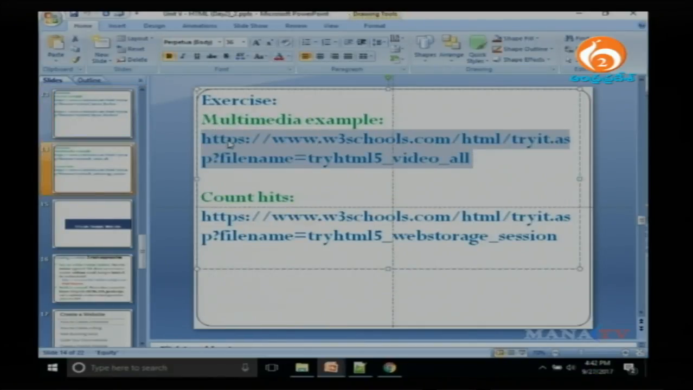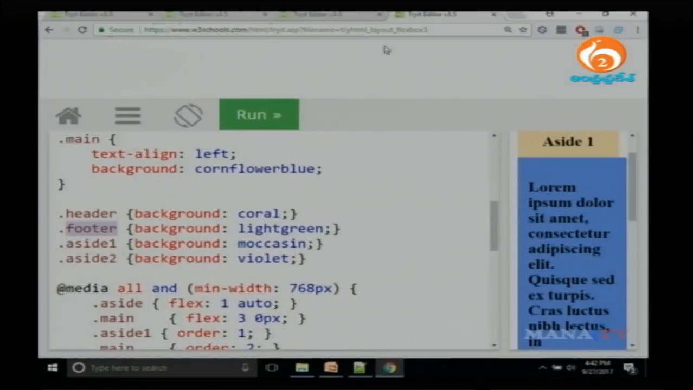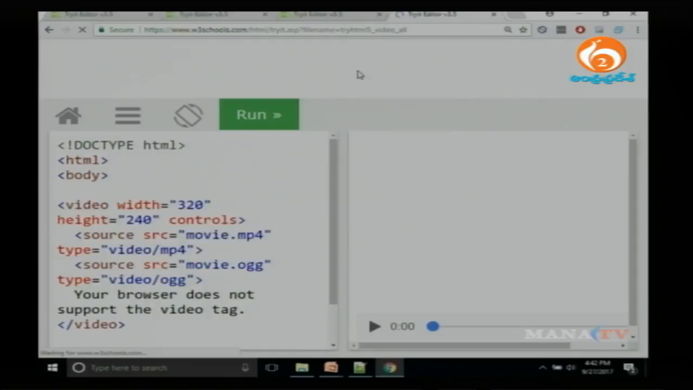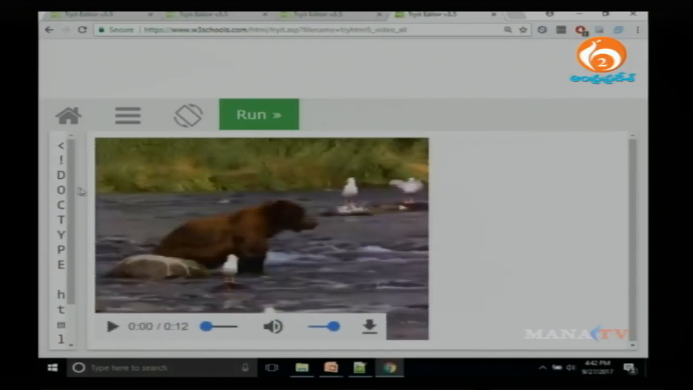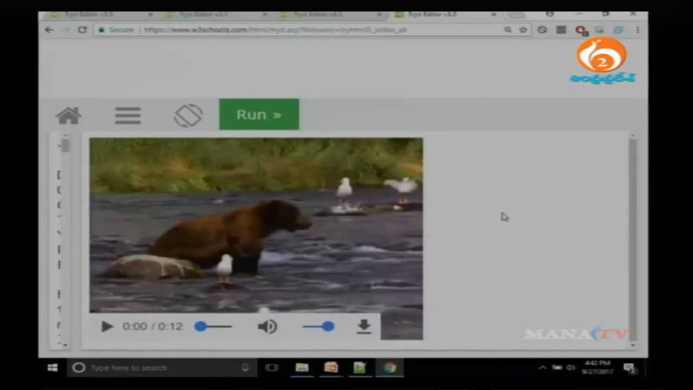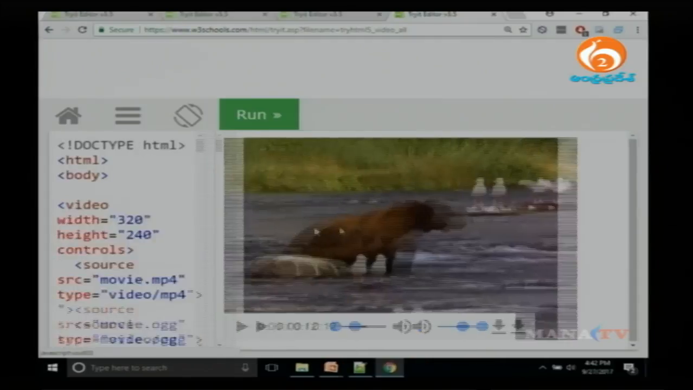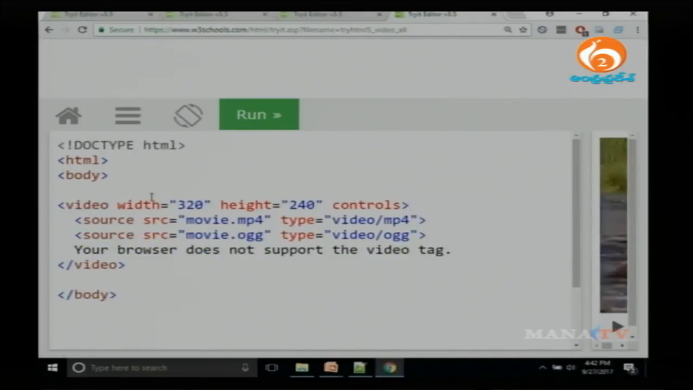Suppose I want to show some multimedia content on my website, I will use some multimedia related options and tags to show videos as well as audios with some icons. So I have a requirement to show my video on my website. Like this you can show videos in web pages.